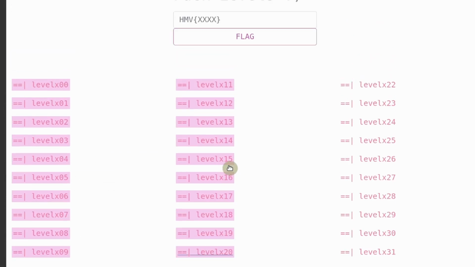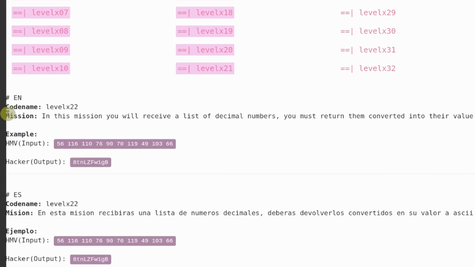All right, everybody, this is a guided walkthrough for level number 22 from the Temperance CTF labs on HackMyVM.eu. So for each one of these levels, the first thing we need to do is figure out what the goal is for this level. So this is level number 22.